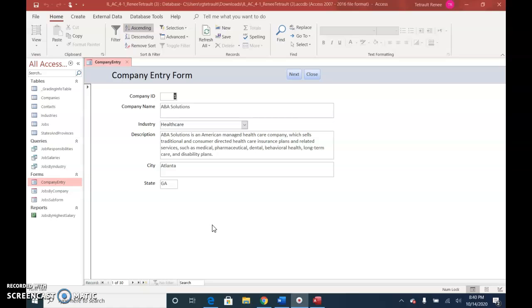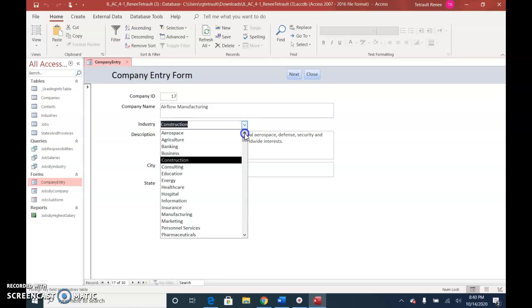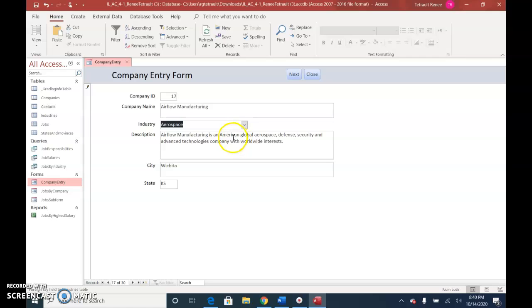If you wanted to go to a very specific record where it says 1 of 30, click in there and type 17 and enter, and it takes you right to record 17. And what we'll do on record 17 is change the industry to aerospace. So it's up at the top, aerospace. So select aerospace on record 17.